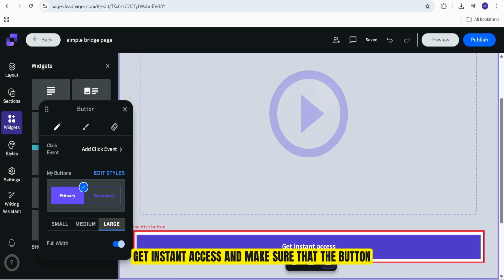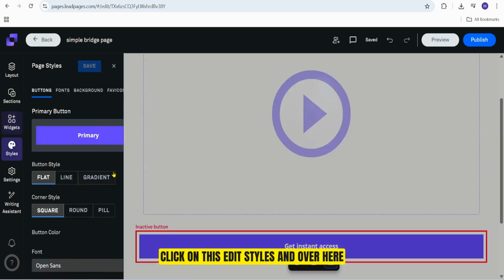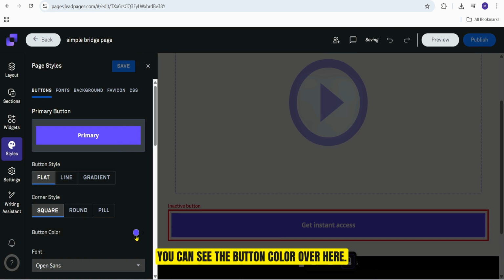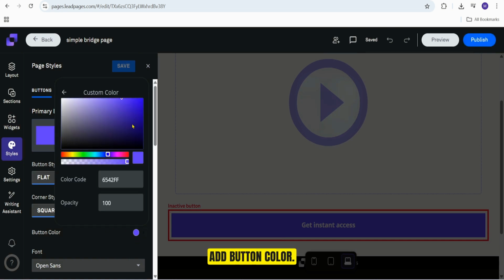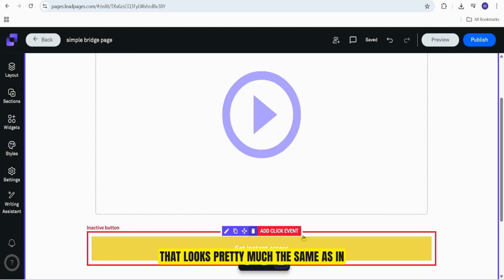and make sure that the button color in your squeeze page and the bridge page remains the same. They should be identical so that the viewer feels the pages are more trustworthy. So I'm going to change this button color. Go here, click on edit styles, and over here you can see the button color. I'm going to add the color which we added over there. Let's see how it looks. Yeah, that looks pretty much the same as in the previous squeeze page.